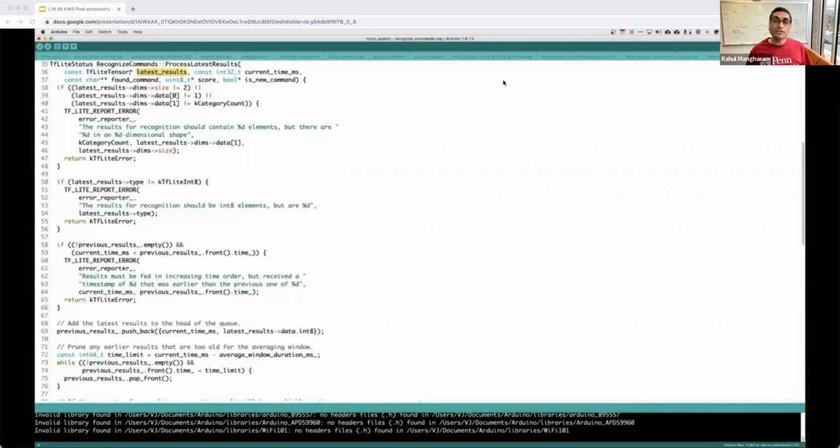So I'm going to do a quick search for it and bring us to the recognize commands.cpp file. And you can see that the output tensor that we are looking at in this particular function is called latest results. The first thing happening here is that we are going to do a quick error check on the latest results tensor. We want to make sure that the output tensor coming in from the neural network is exactly of the form that we expect it to be. In other words, it's got dimensions equal to 2, and we want to make sure that it's only got a single element in the first entry. And in the second entry, it's got to have K category count.